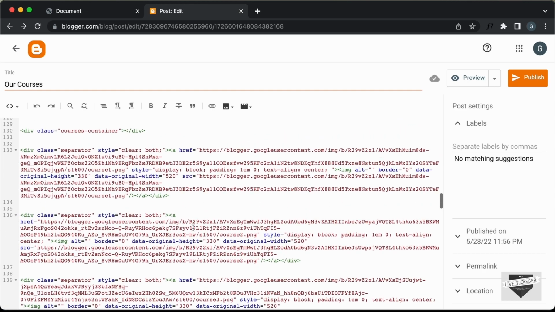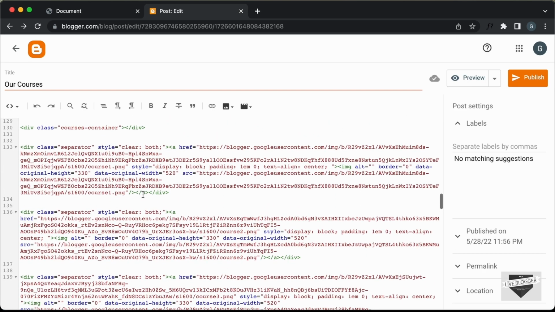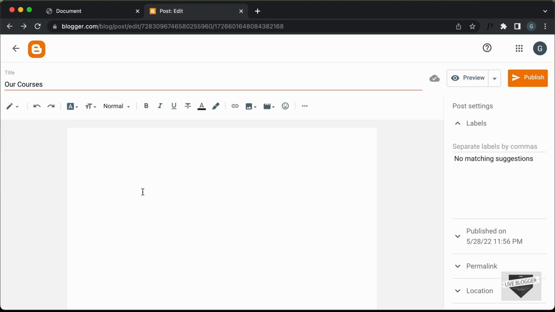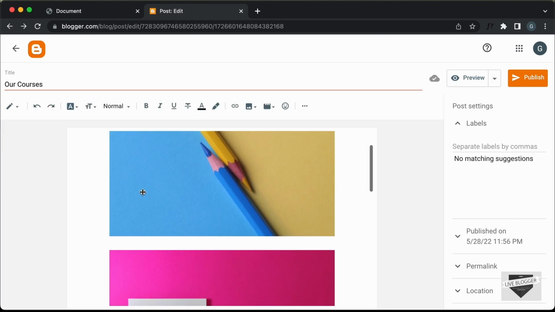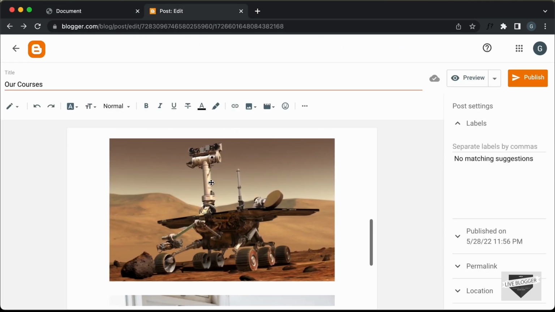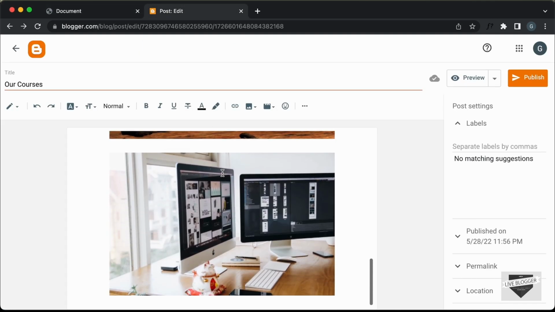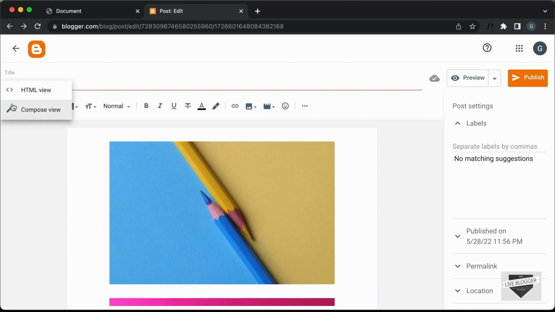So here we can see we have all these 4 images over here. Now we don't know which image is which, so for that we have to go to the Compose view. So let's click on this button and let's click on Compose view. And here we can see the first image is this one right here. So this is the first image. Then we have the second image, the third image. So all these images are in order. So let's go back to the HTML view.